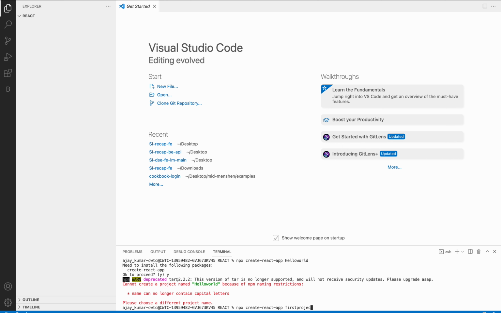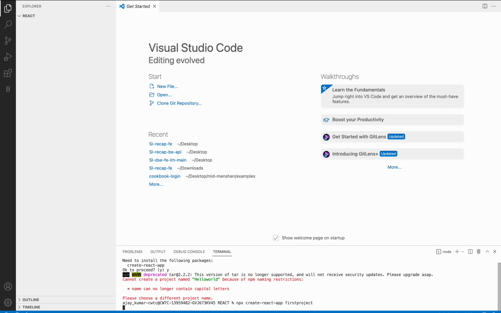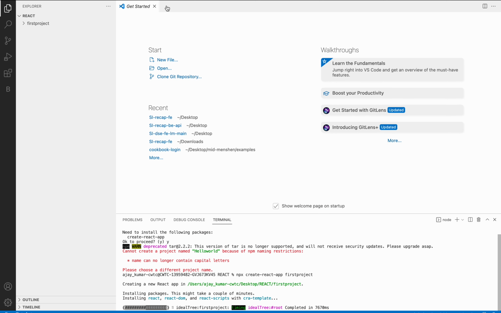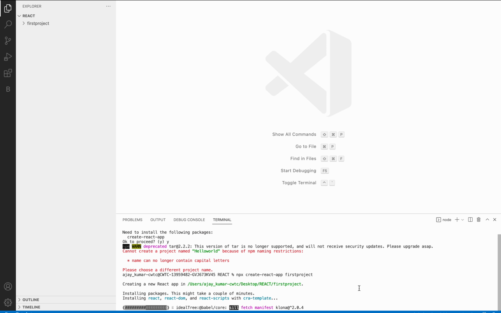project name, first project. Now you can see it is installing React, React DOM and react-scripts with the CRA template. We have to wait for this to be downloaded.